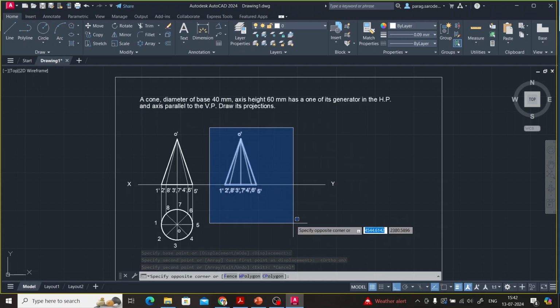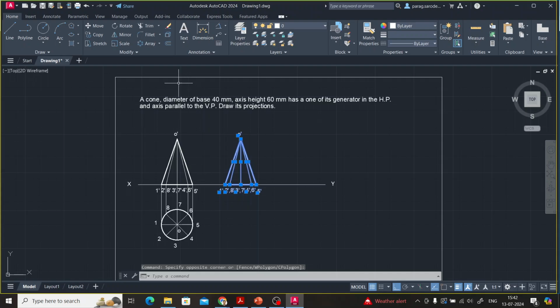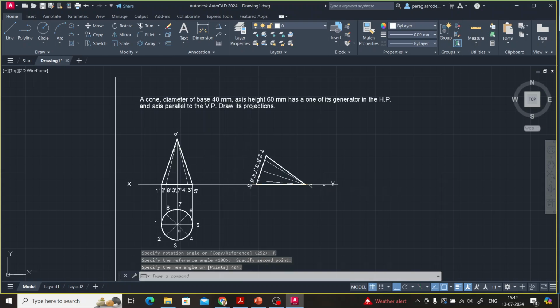Then same process we will follow as of the previous question. We will select it, and we will rotate it. For rotating we will select the base point, which is a phi. Then instead of providing the rotation angle, we will click on the reference, then we will click on the phi again and O, then we will select the endpoint y in this way, correct?